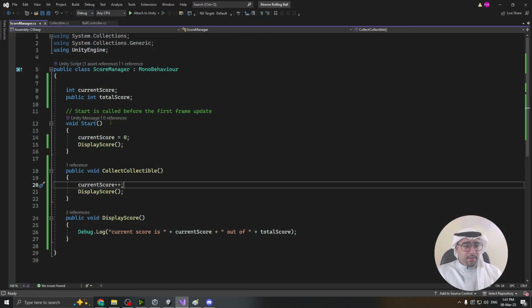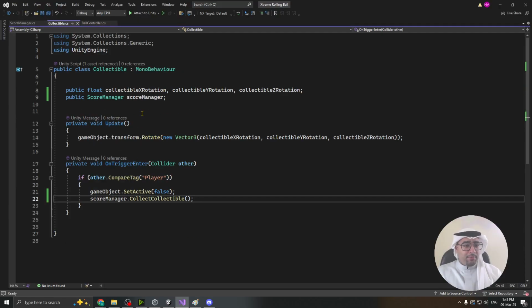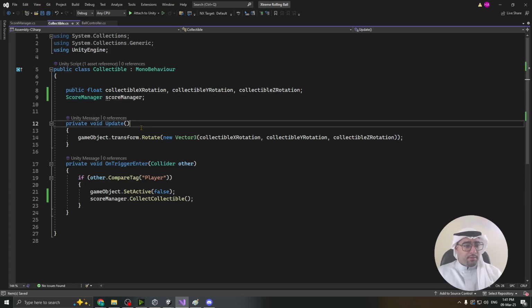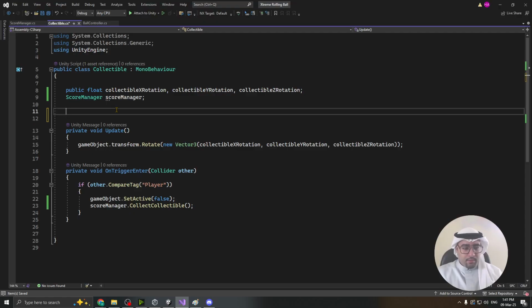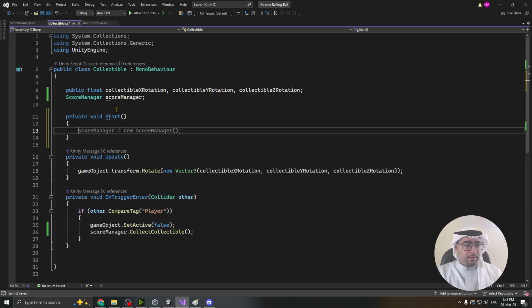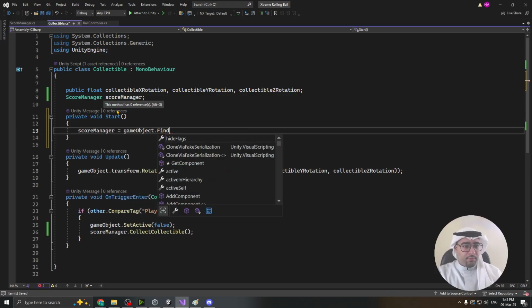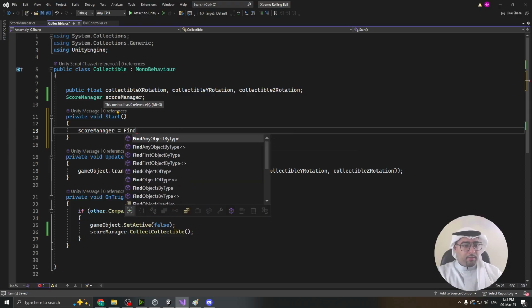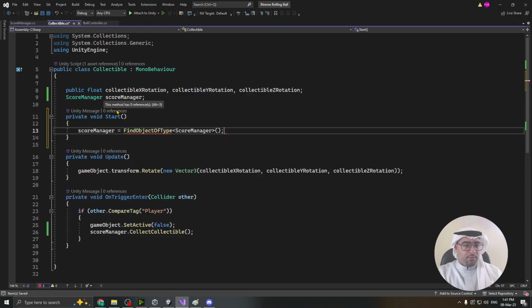So what I'm going to do instead is that in the collectible itself, I'm gonna remove the reference of the score manager, and in the void Start method, there you go. ScoreManager equals GameObject.Find. No, it's not this way. It's FindObjectOfType ScoreManager.